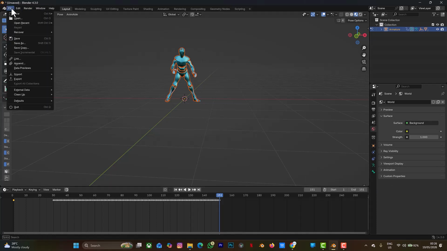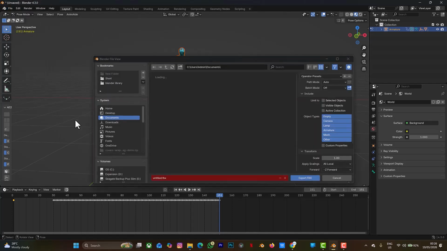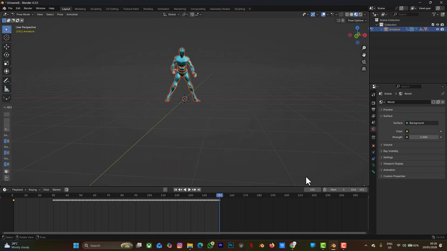Then I'm going to select file, I'm going to select export, I'm going to select FBX, and you can give it any name you want. I'm going to save it to my downloads, and let's say dance tutorial, dance thoughts. Just leave it like that. I'm going to limit to selected object and click on export FBX, and we are good to go.